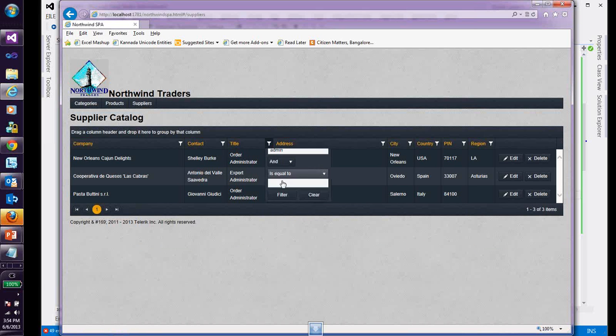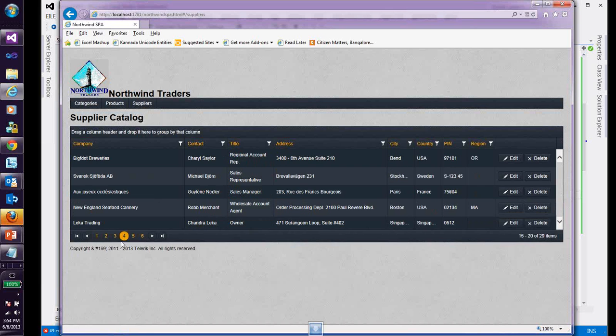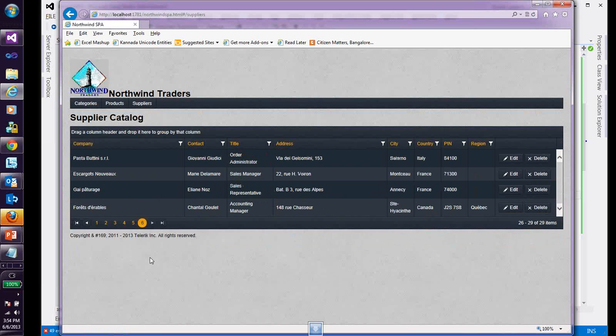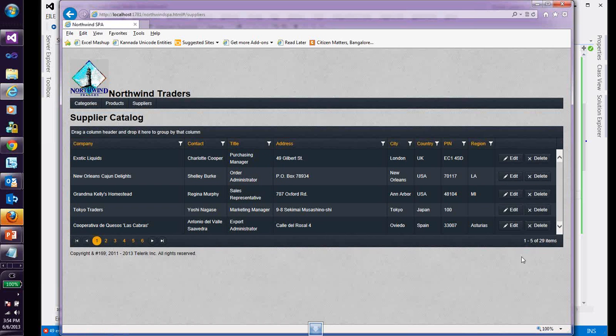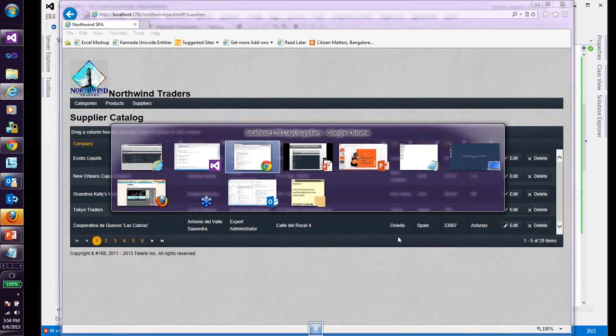Not only that, let me clear this and look at the paging. So this paging is again happening on the client side. You can actually control this if you want. There are only 29 items, so I left it controlled on the client side. Currently my page size is set to 5. You can pretty much go ahead and increase the page size.